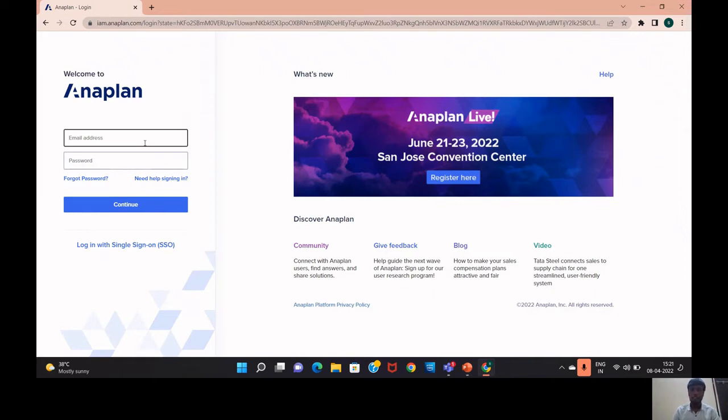Here we can log in. Sorry, I forgot to say this. Here we can log in through SSO or normally. SSO is nothing but single sign-on. This single sign-on is used by employees in an organization. Since I'm not an employee, I'm logging in through email address and password.